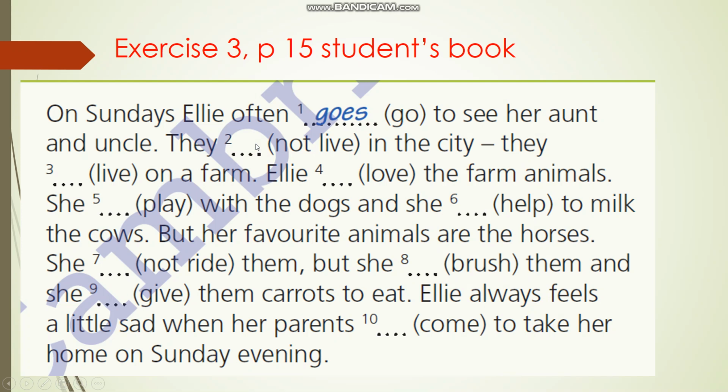Exercise 3, page 15, Student's Book. Let's do this exercise together and practice present simple tense. On Sundays, Ellie often goes to see her aunt and uncle. They do not live in the city. Do not, because it's negative. They live on a farm. Ellie laughs because it is singular and said she.